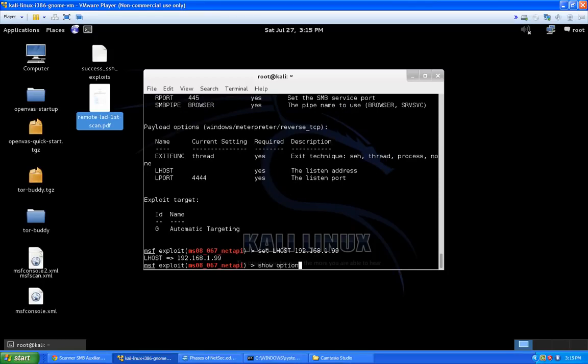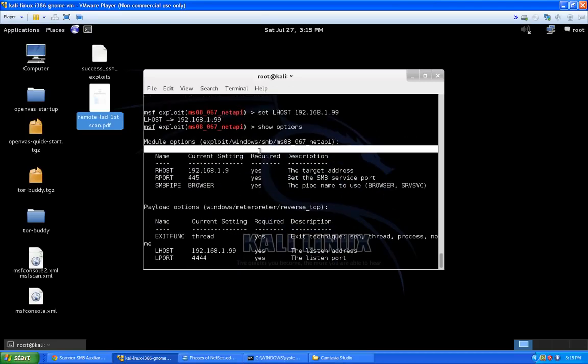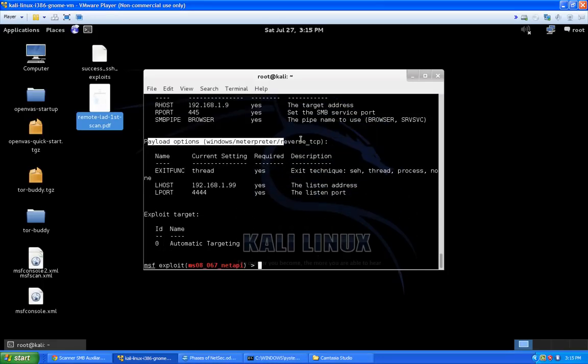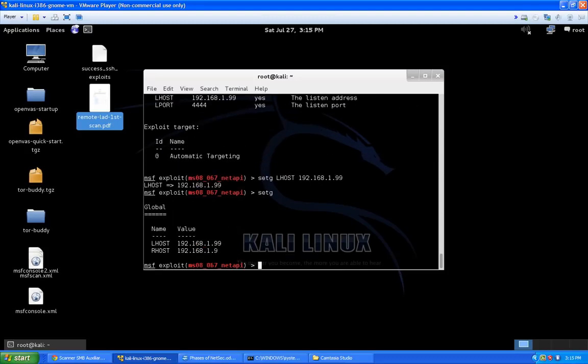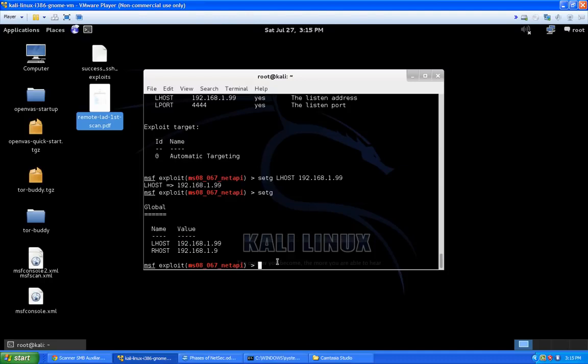Now if I do show options again, you can see that everything is set for me. So I've set my exploit, and I've set the rhost, which was set by setg, the global parameters. And now in payload options, I did my reverse TCP. Now again, you can use setg to set your lhost as well if you wanted to. So a simple setg lhost 192.168.1.99, our attacking machine. Okay, and then of course with setg, you can now see that it's both set.